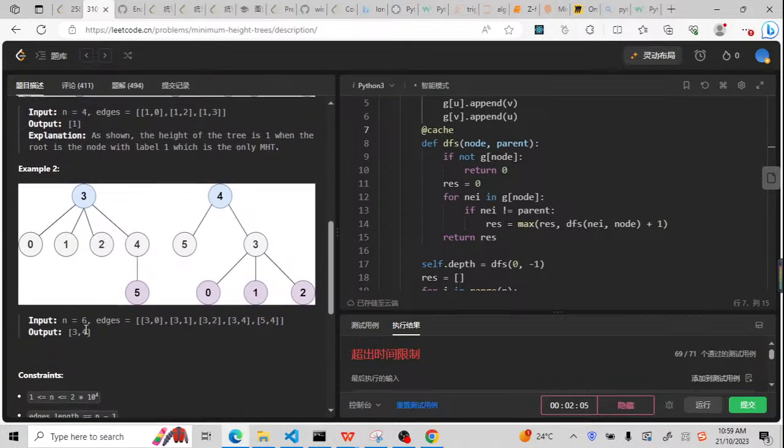Let's see another example. For n equals 6, and we have edges like that, the nodes should be 3 and 4, because for 3 and 4 the height would be 2. As you can see, for 3: 3, 4, 5, so the height is 2. And for 4: 4, 3, 1, or 2, or 0, it is still a height of 2. So we're going to return nodes 3 and 4.